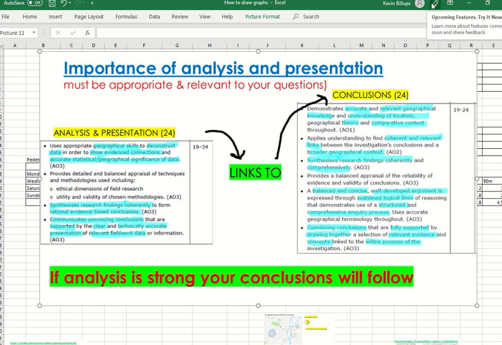Hello. I'm going to do a few videos on starting to plan your analysis and presentation of data section, and how to draw a few graphs in Excel. So I thought I'd pull this slide up just to show you how important this section is in the grand scheme of things.